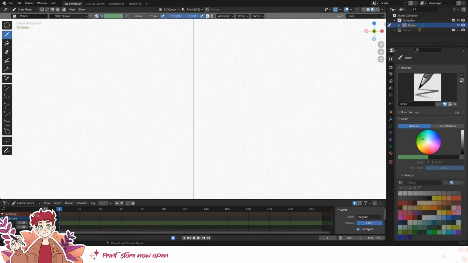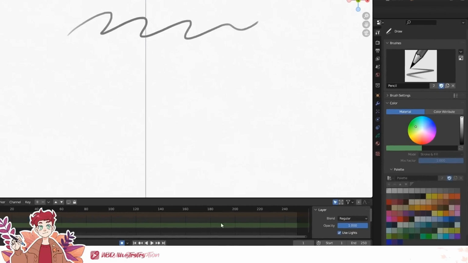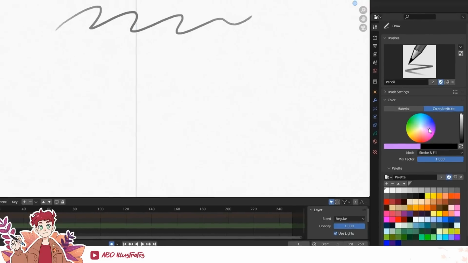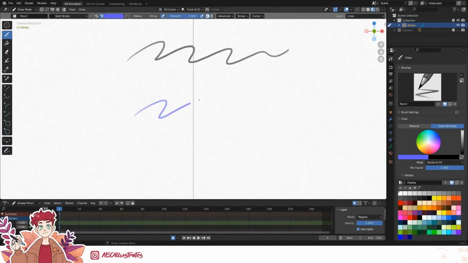So that's the basic fundamentals of pencils and erasers all covered, but what if we want to draw in colour? As you can see, the default colour for the pencil tool is black. But if you want to change that, all you need to do is head on over to the right hand side under the tool itself to where it says Color Attribute. If you're still in material mode you won't be able to change this, but in Color Attribute any colour that you pick on the wheel will be the colour that you draw in.